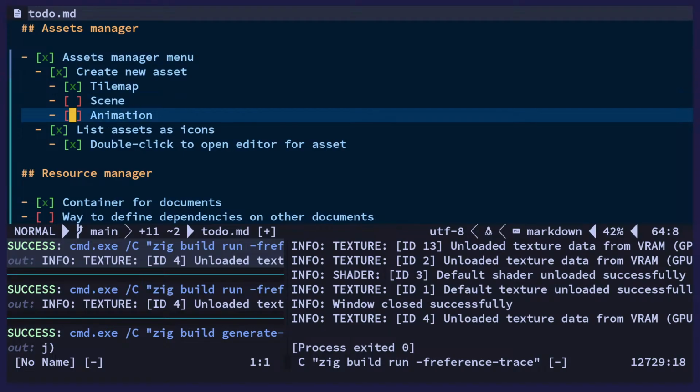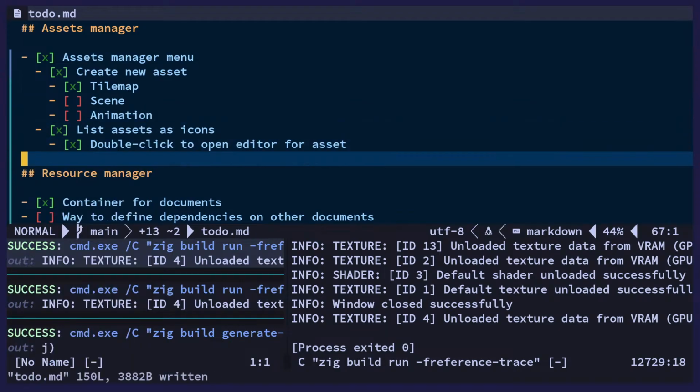Next step is also getting the animation editor in here. So we do have the old animation editor, but I want to move that into the new editor so that we can incorporate it there. So yeah, but that's going to be for next time.